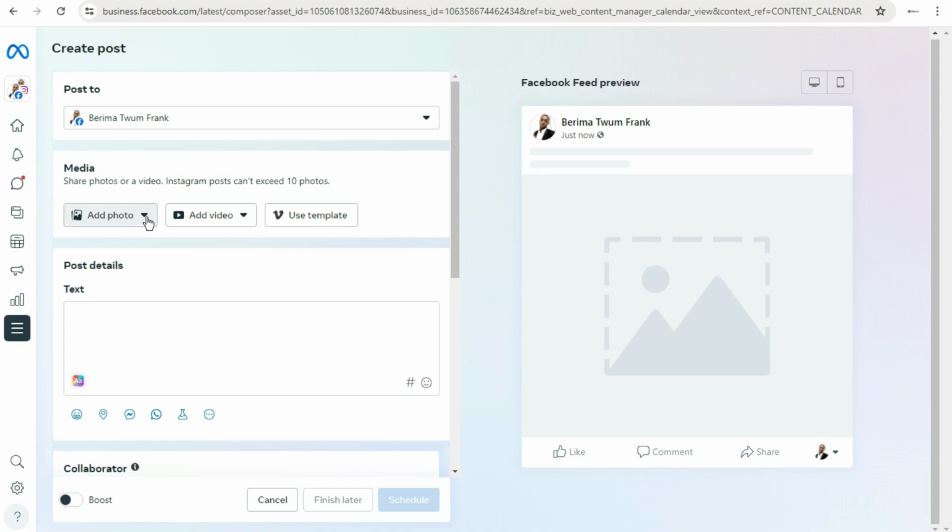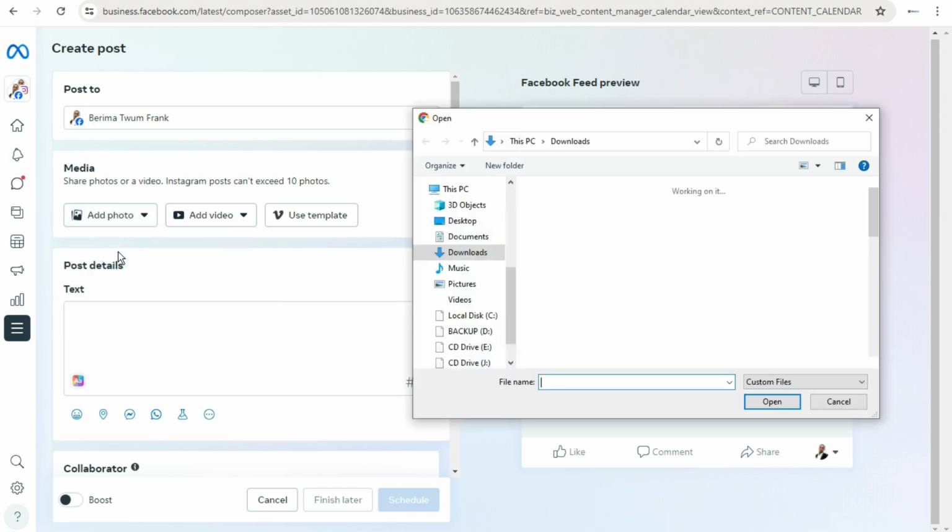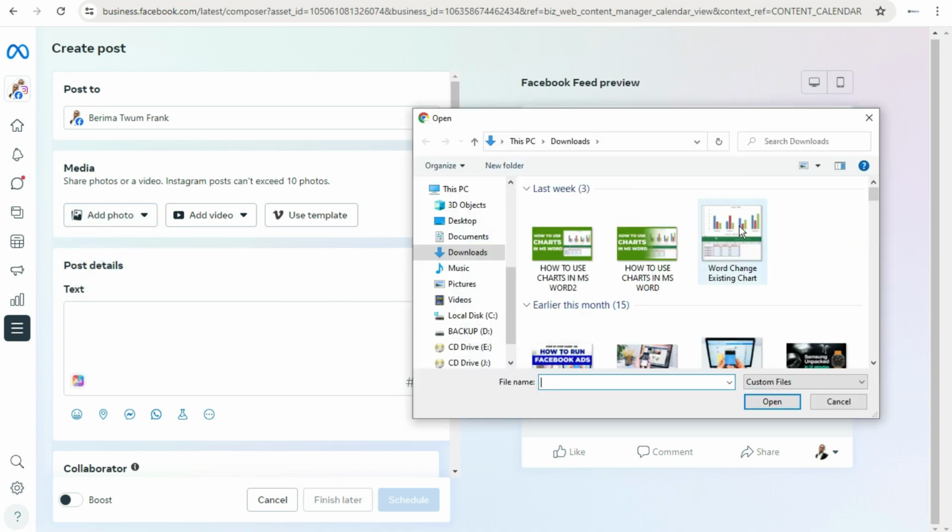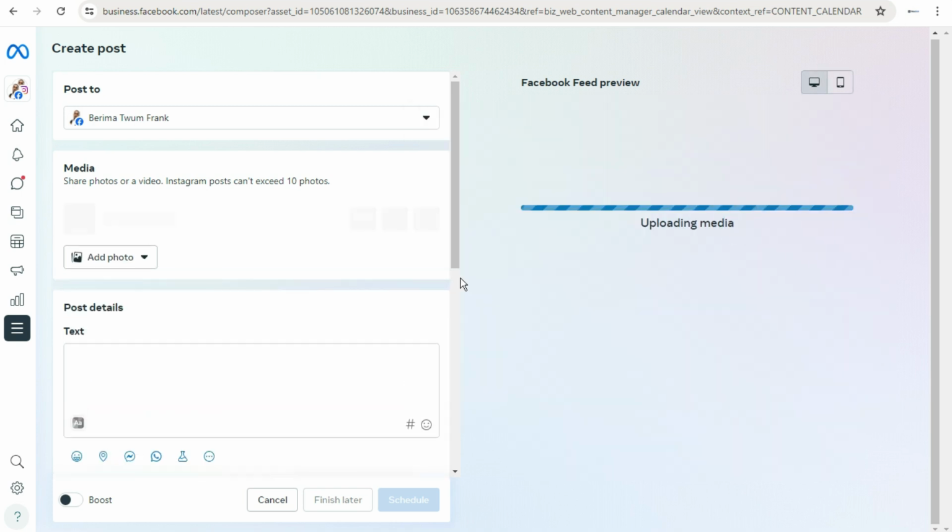Here, you can add the media that you want. If you want to add a video or a picture or use a template, you can choose from here. So let me just pick one picture. Let me upload it from my computer. I'm going to use this as a sample. So I'll just select it. It automatically uploads the media file.